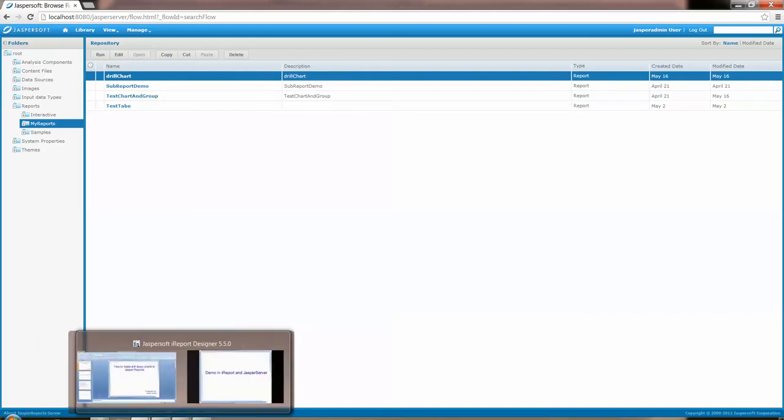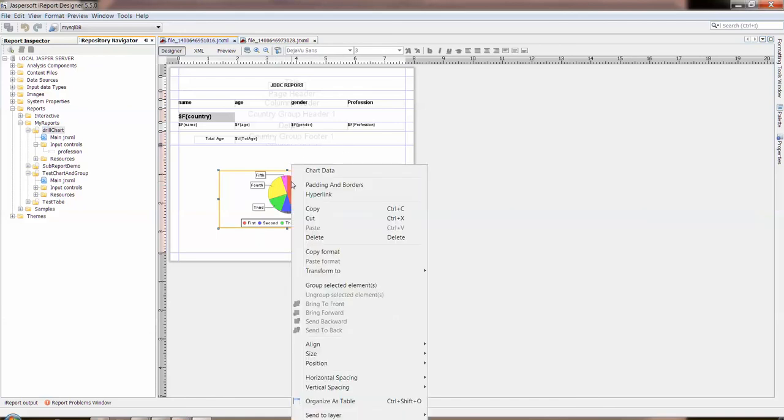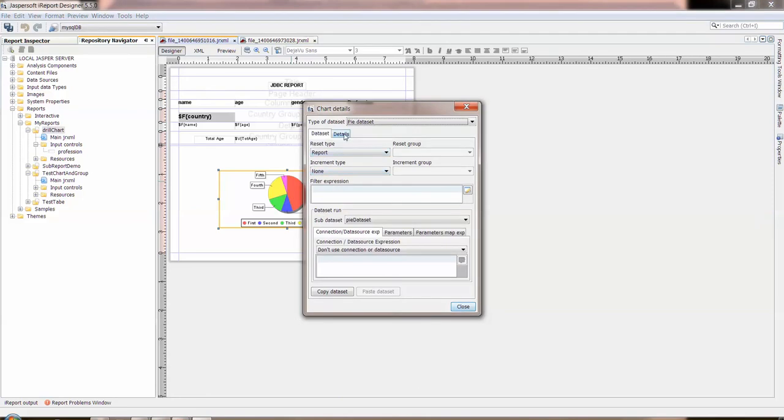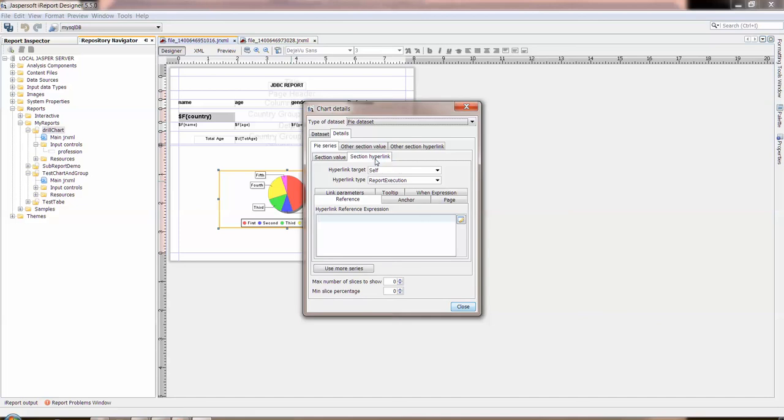In order to refer to this particular thing, if I go to the chart data for our base report, in the detail section where we define the key expression, value expression, and the label expression, there is a tab called sectional hyperlink. What we need to do is target self. If you want to open into a new page altogether, you could select blank. I am just opening on the same report.